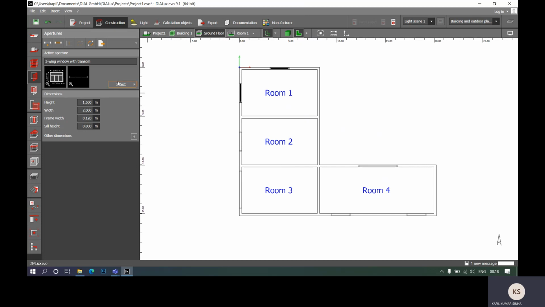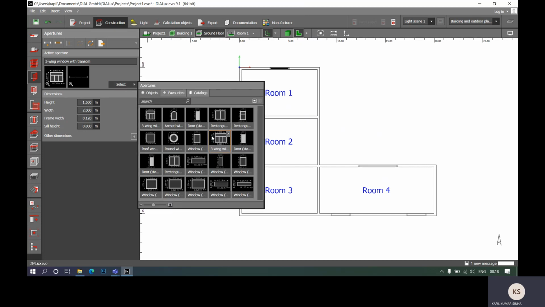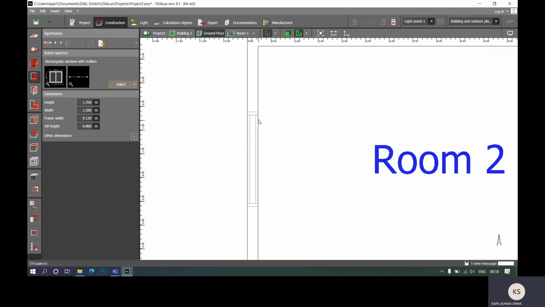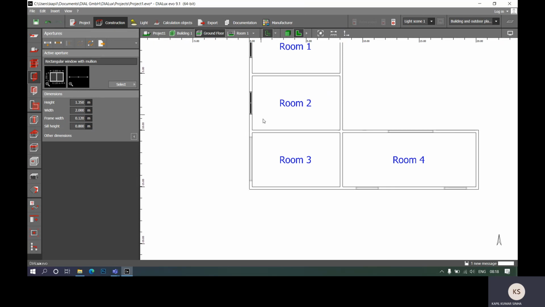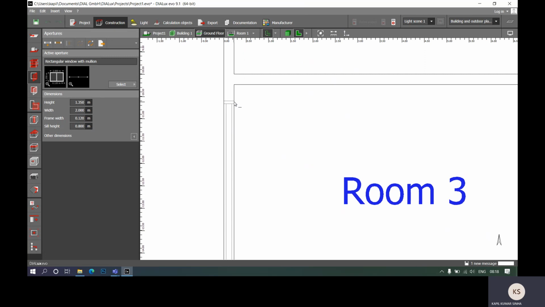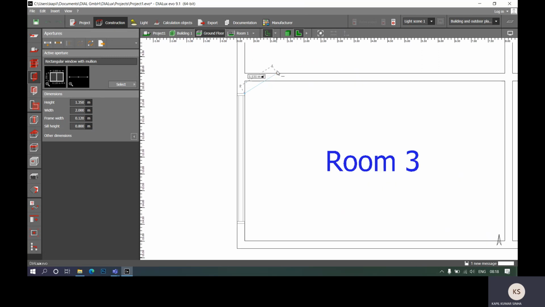Similarly, I'll now use a standard rectangular window over here. Use this draw construction. Okay. This is done. This is a bigger window, so again I'll use this and create a larger window.